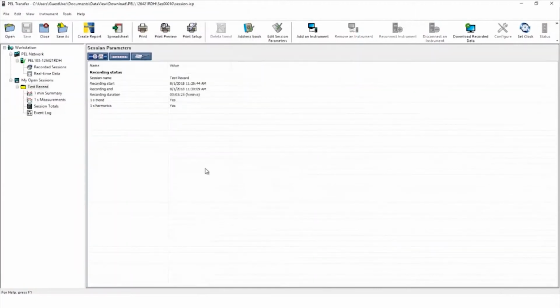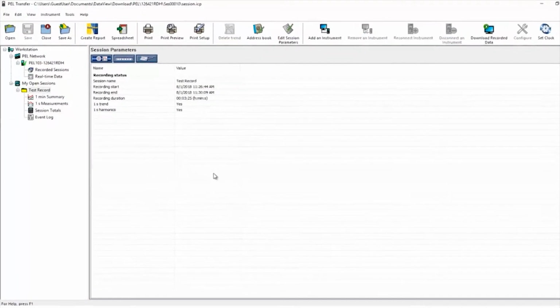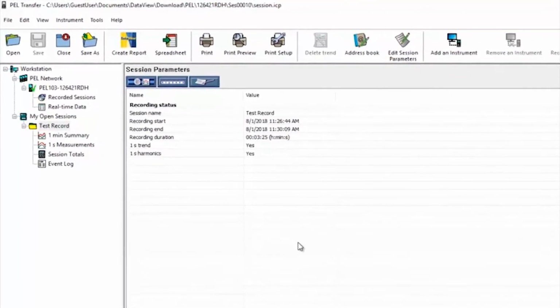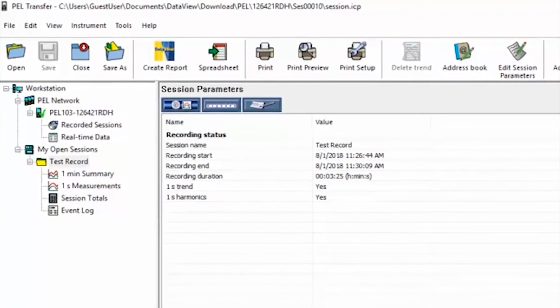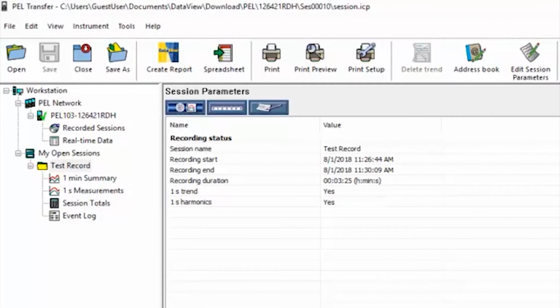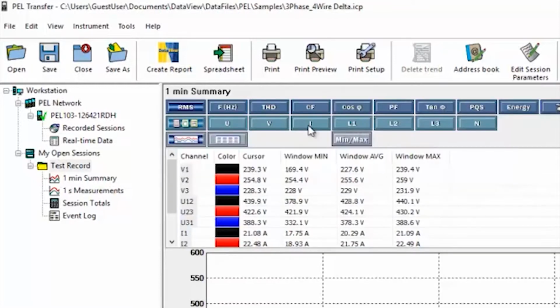Once it's finished loading, highlight the recorded session and click Open. The first thing you'll see on screen is the session name, when it started, when it ended, and the duration of the recorded session. You can also see that 1 second trend and harmonic information was selected when the logging session was set up. On the left-hand side is the aggregated summary report, the 1 second measurement and harmonic reports, the session totals, and the event log.